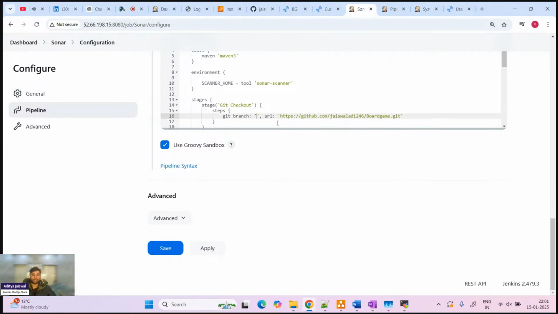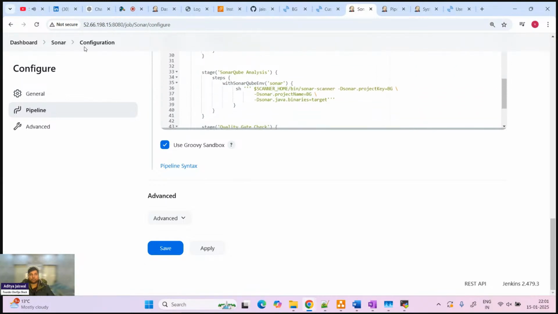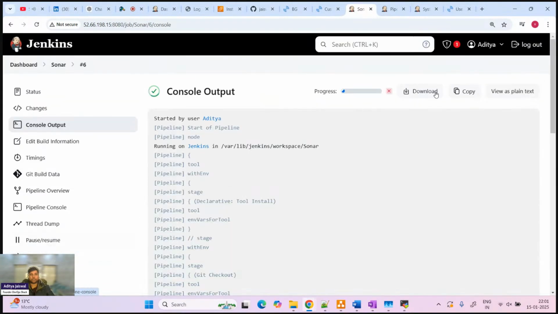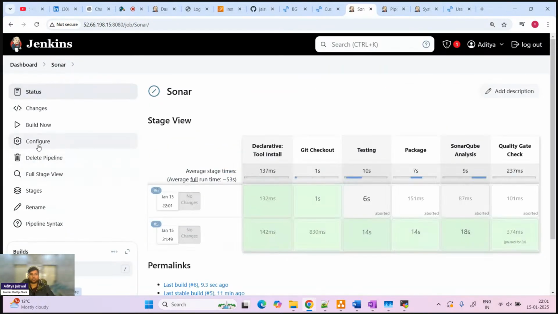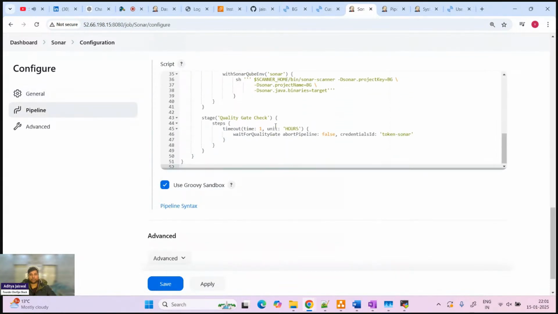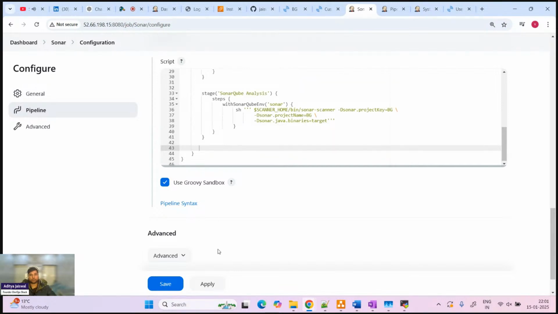First, let us perform the main branch analysis on this new SonarQube. Okay, sorry, wait. We have not configured the quality gate check, so it's not going to work. So let me do one thing. Let me remove the quality gate check stage as of now. Okay, now let's see what happens.